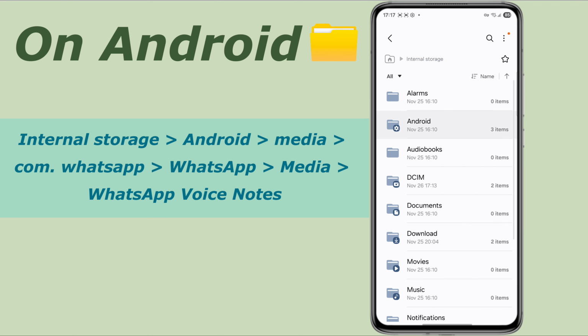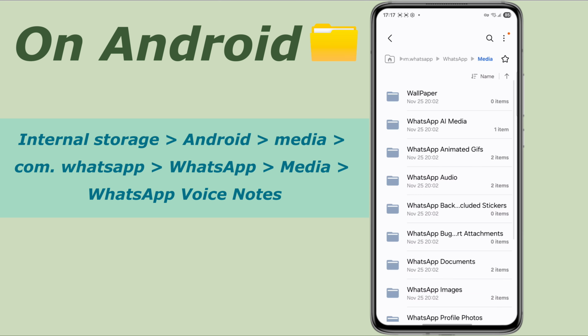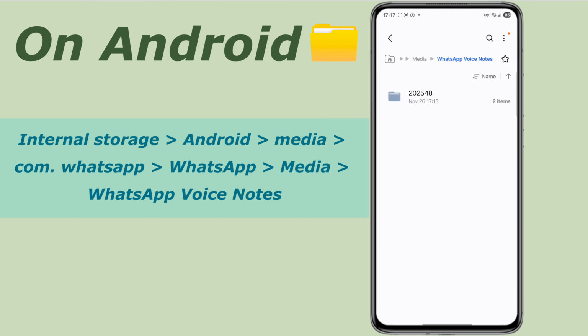Internal storage, Android, Media, WhatsApp Media, WhatsApp Voice Notes. Here you'll find all your voice messages in .opus format, sorted by date.